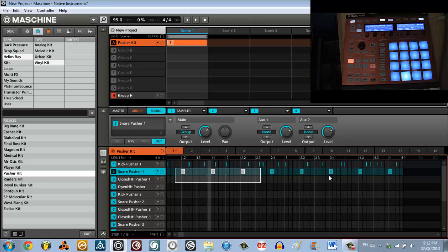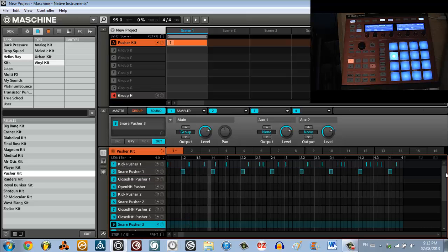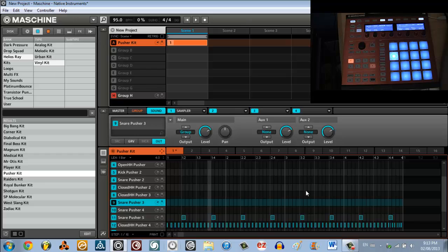You select all the notes. You hold down Control, and then you want to left click on one of the notes and just drag it to whatever sound you want it to be on. So I want it to be on sound 11, so I'm going to drag it down here, and we should be good. Yeah, so it's on snare pusher 5, which is the snare I want to layer.